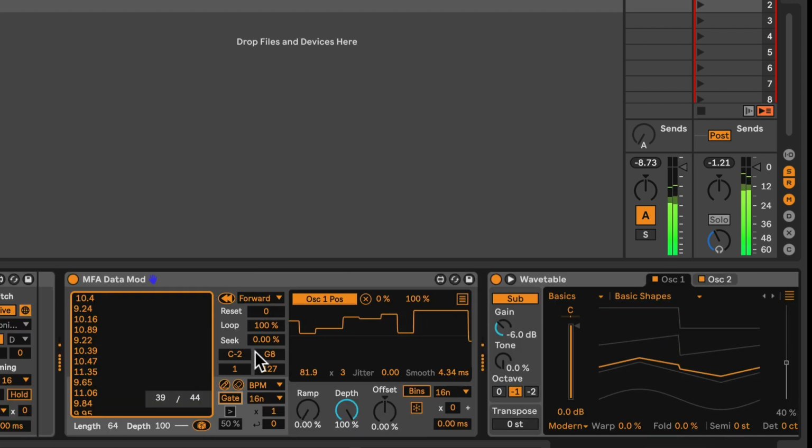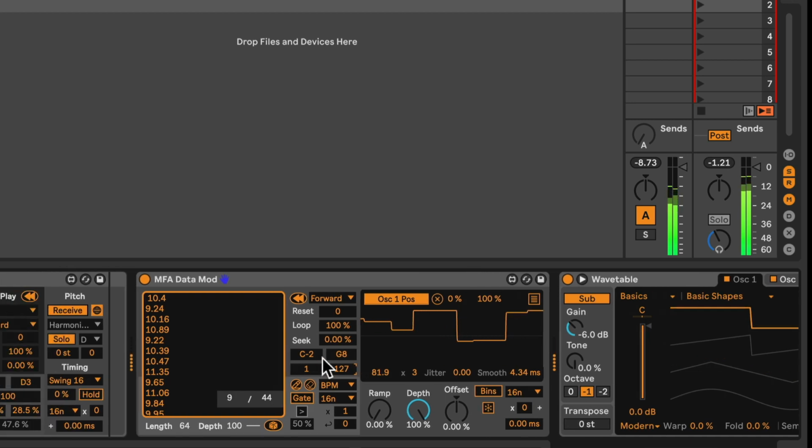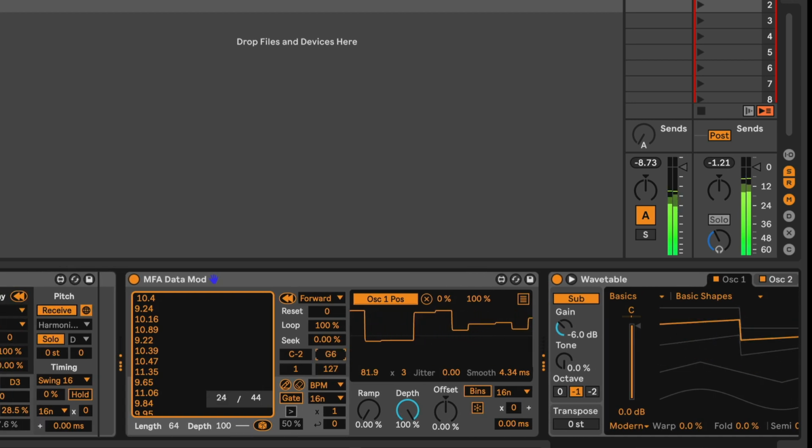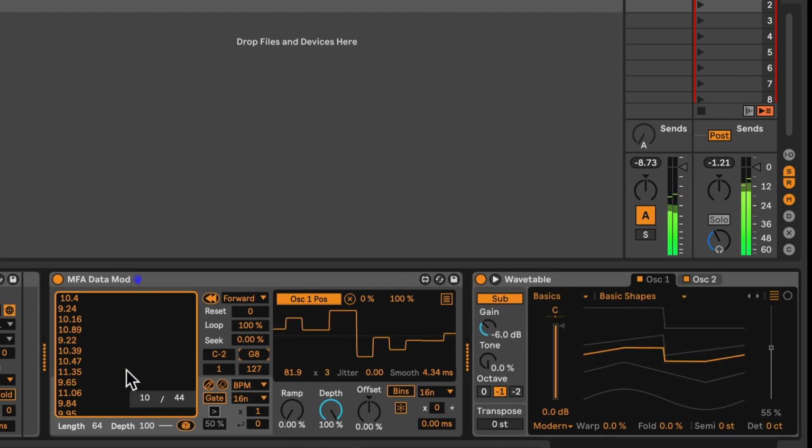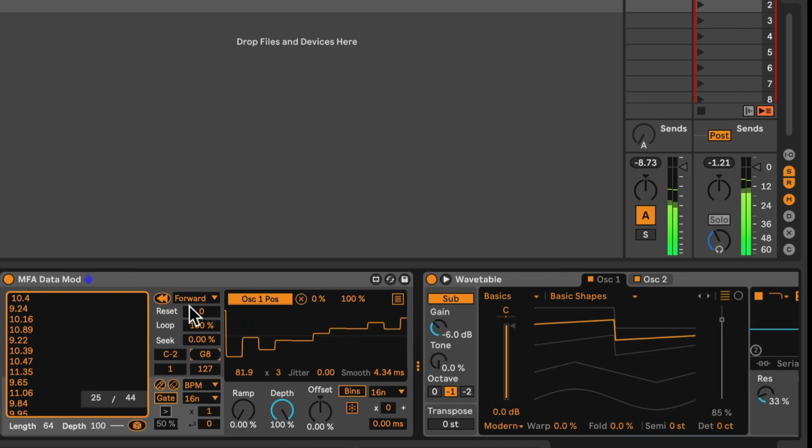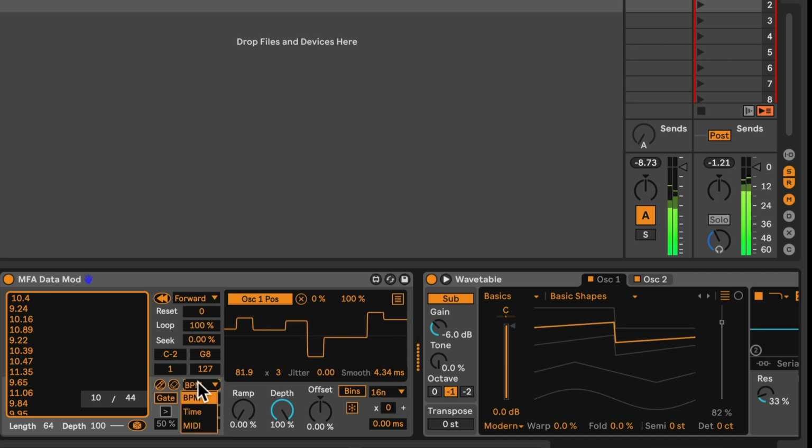We can say that certain notes should not trigger the data with their velocity or note value. So these are exclusion ranges. Any notes outside of this range will not trigger data. And that's when we're using the MIDI mode, of course. So we've got the time, and I'll set this back to 1 and 100.